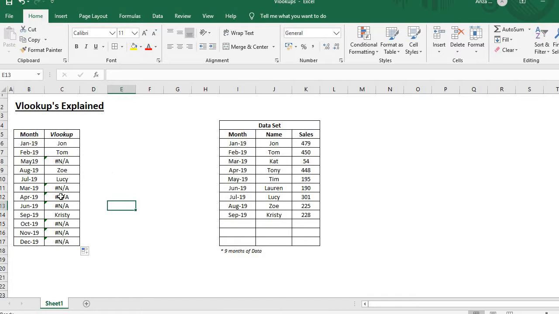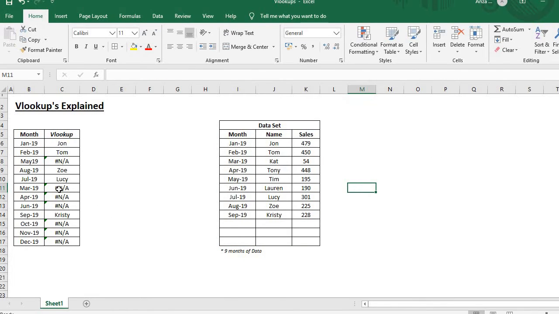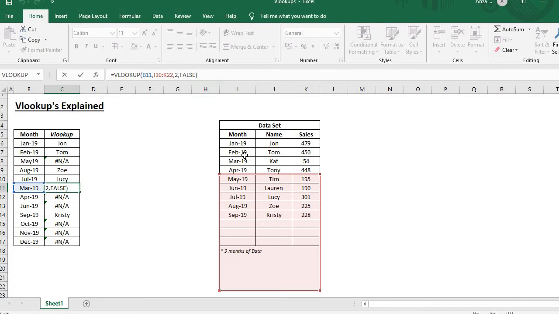Okay, so the first thing here, let's have a look. So March, we've got a value there, and we've got no value there. Now let's try and understand why that is. So if I click up here, the data set is fine, okay? And if I click on that March, look what's happened to the data set, it's gone down. So our table array has moved, and the reason why is because we haven't locked our data set, our table array.